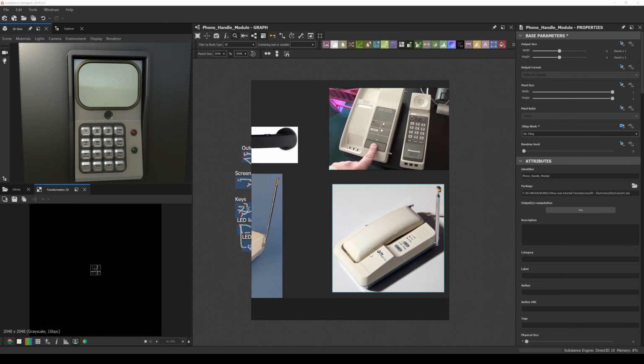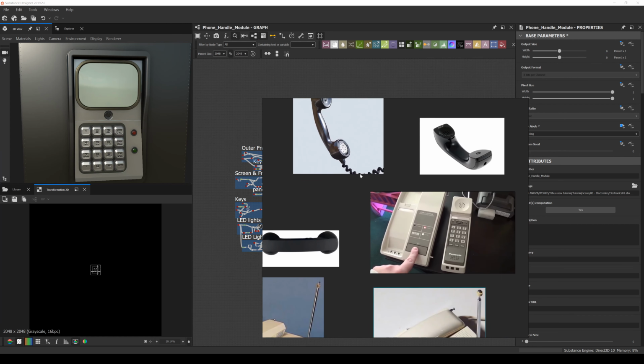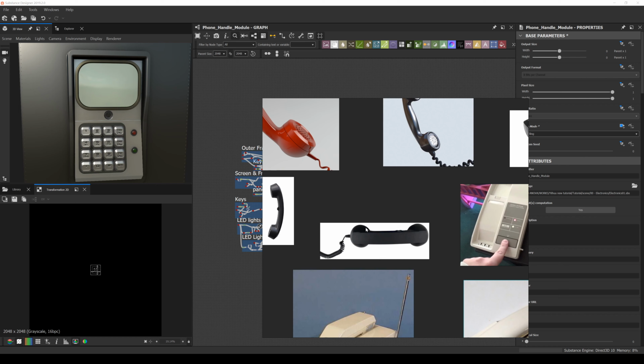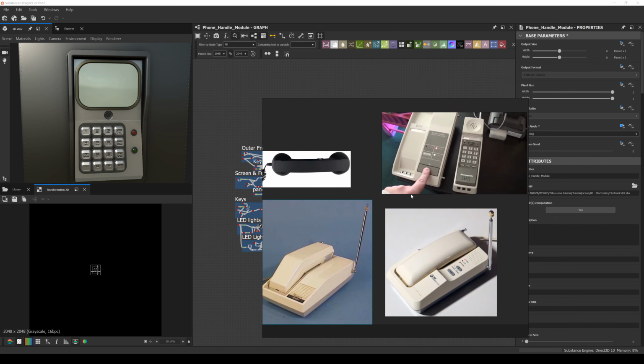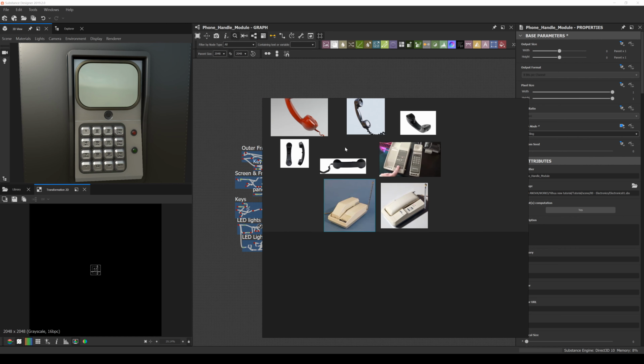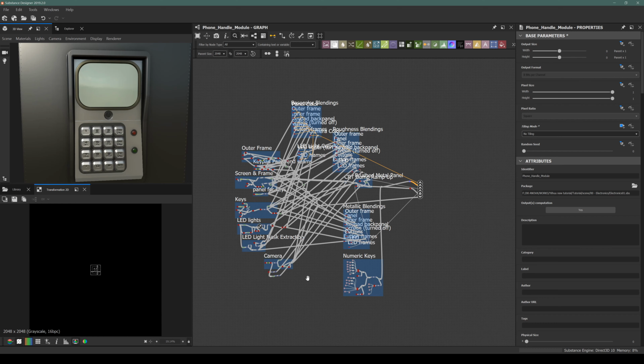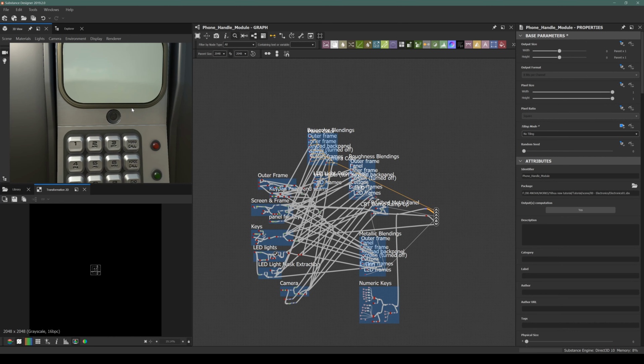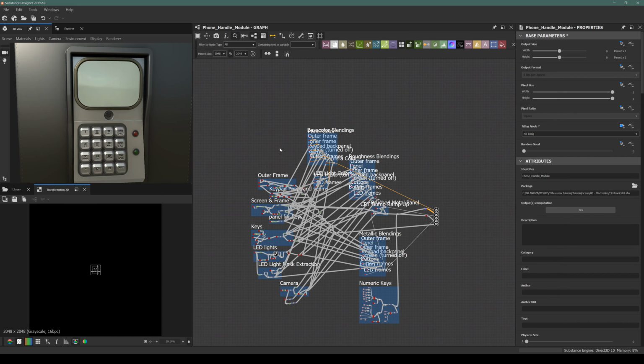These are the reference images that I collected for this shape. Those are the old school phone handle types. I will not use them, but these three will be the main point of our new module, which will have the same frame and colors on it. So let's move it aside and remove the things that we are not going to use on this shape.